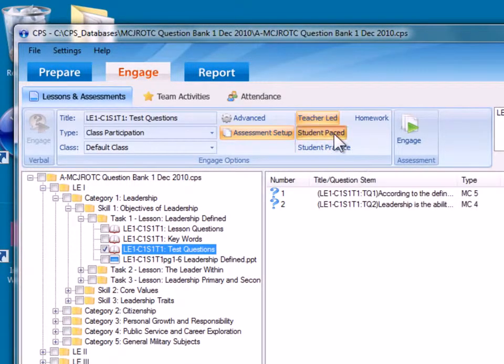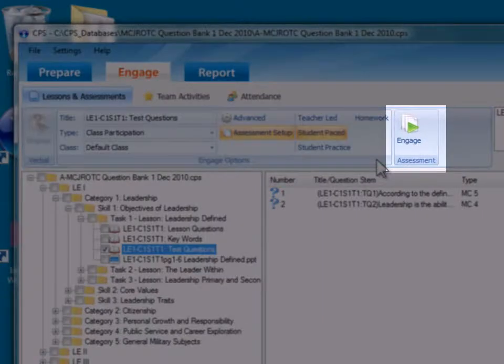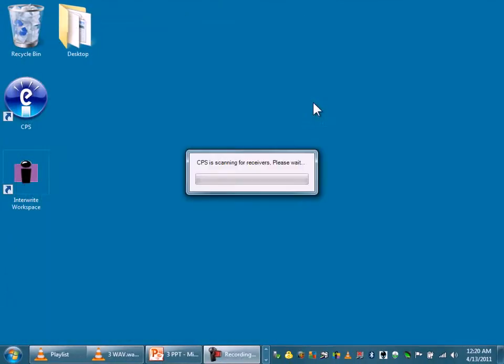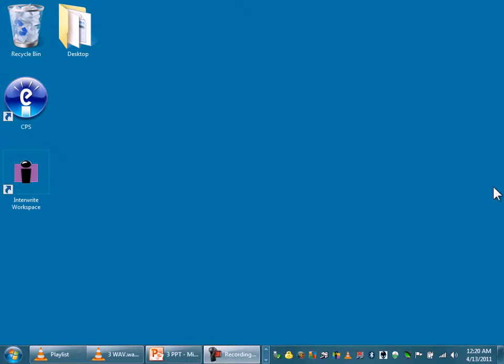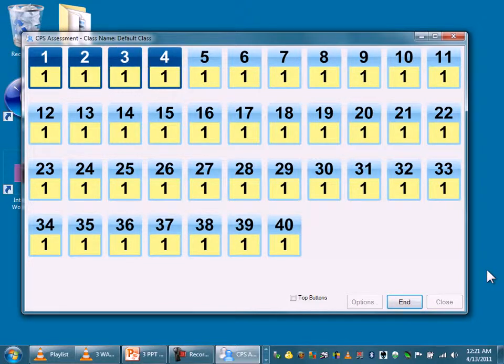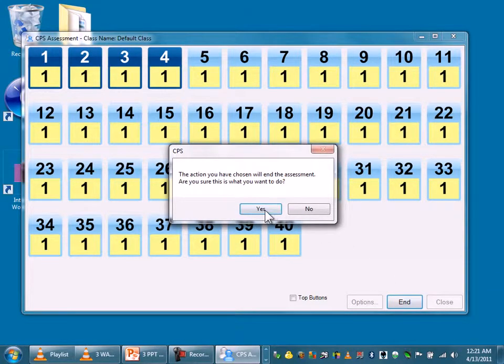Click on the option labeled Student Paced and note that the Engage button has changed from Engage Teach to Engage Assessment. Click on this button, and after a moment you will see a new screen that shows all of the clicker numbers in this roster, and the question number that is being answered by that clicker. However, to start the test, you must first click Start. Now that the test is started, anyone can use their clicker to answer and navigate through the test. Once you are ready to end the test, just click End and Yes to confirm.